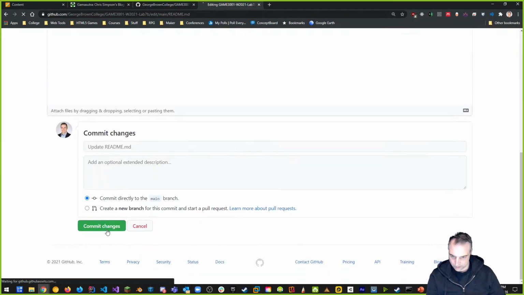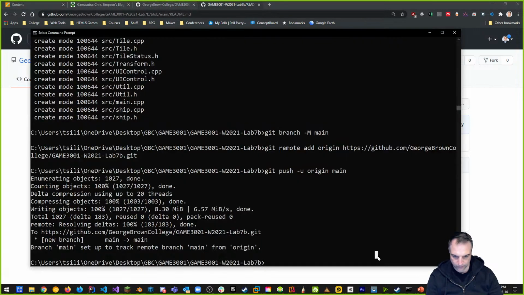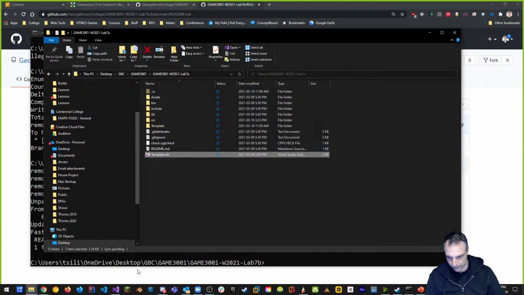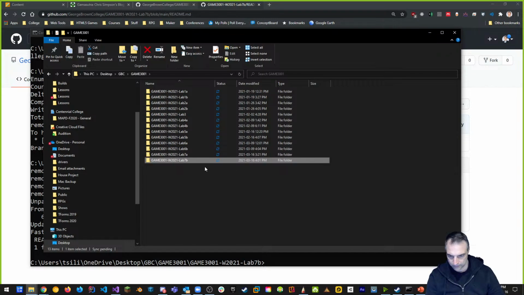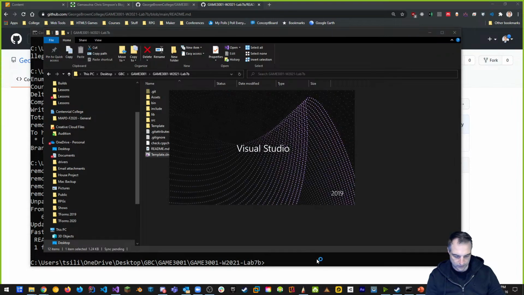I'm just going to commit changes. That's online, and I've got to pull it down from GitHub, so I'll say git pull. All I've done is download Lab 6B and create Lab 7B locally, which looks like this. Here is Lab 7B. All right, cool. I've got this thing. Let's run it and get going.